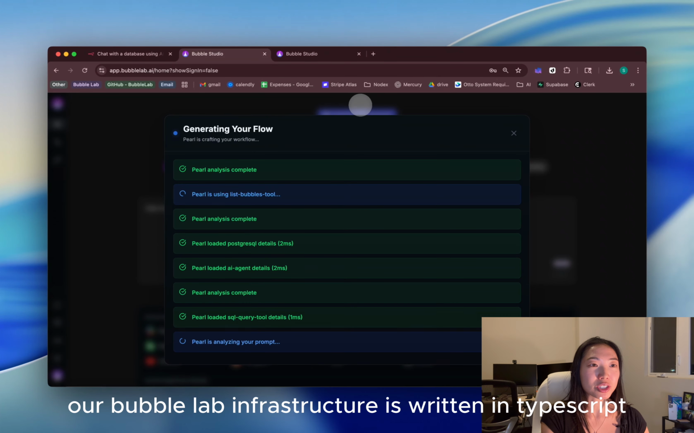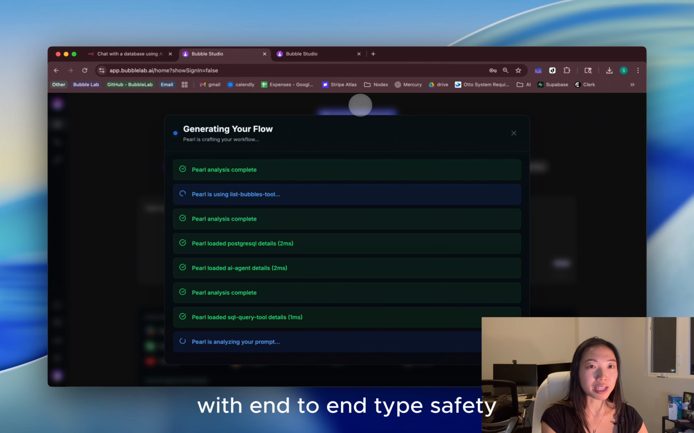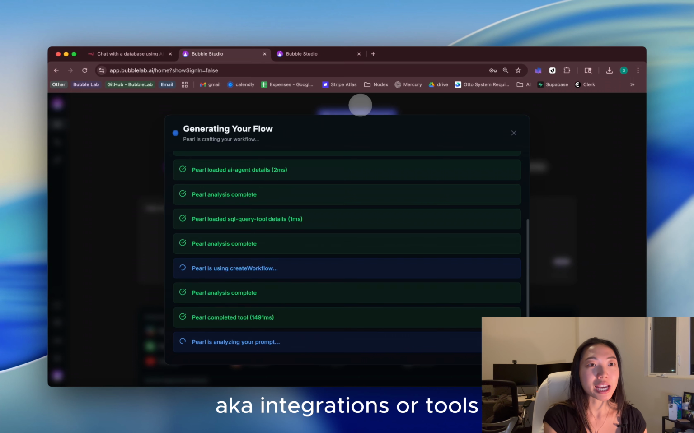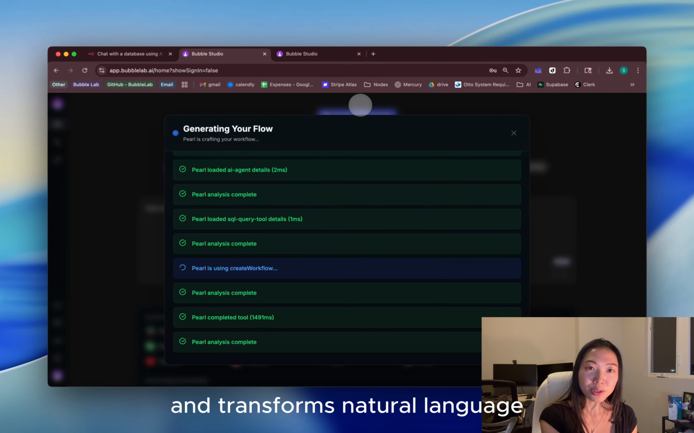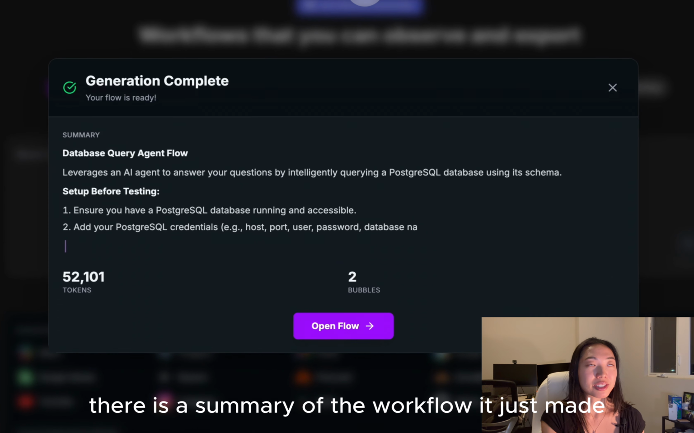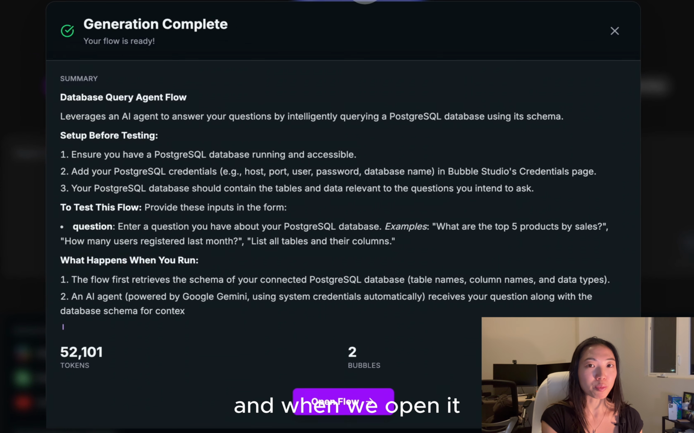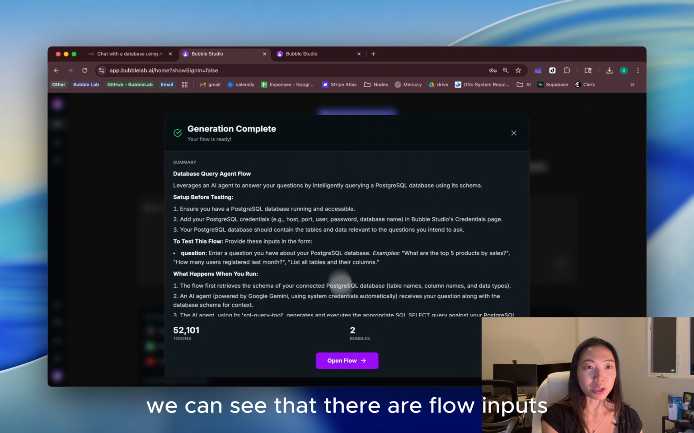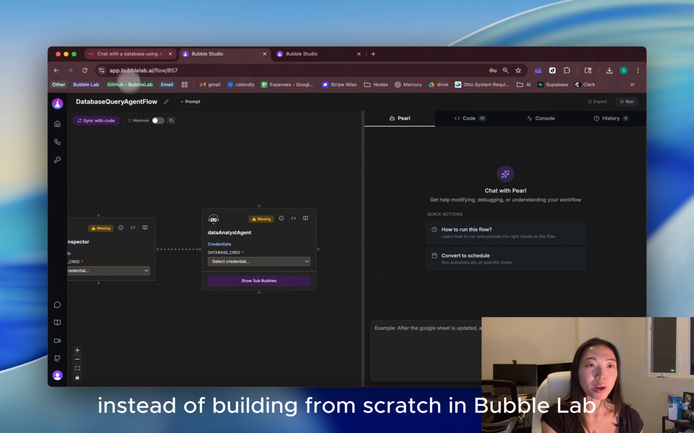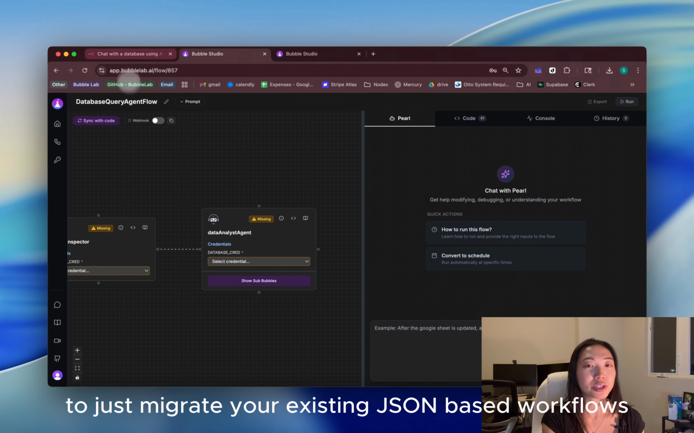Our Bubble Lab infrastructure is written in TypeScript with end-to-end type safety and contains a library of bubbles, aka integrations or tools that can be pieced together and transforms natural language into fully generated workflows. So now that it's completed, we can see that there is a summary of the workflow it just made, and when we open it, we can see that there are flow inputs followed by a Postgres bubble and then a data analyst agent.